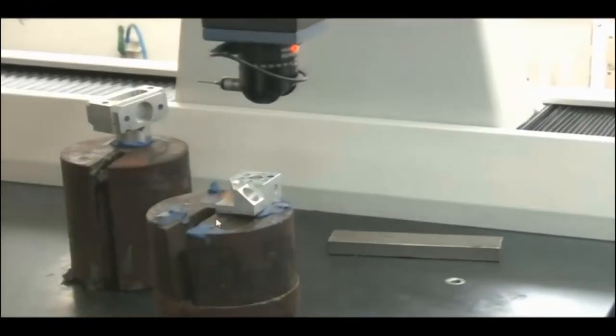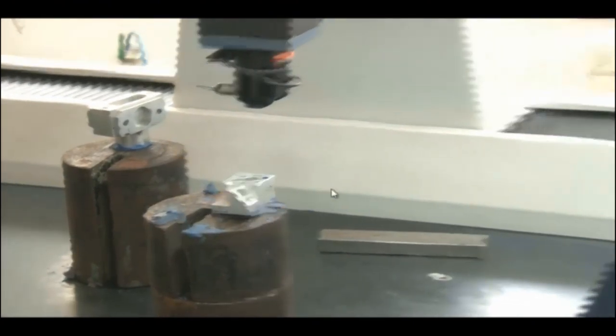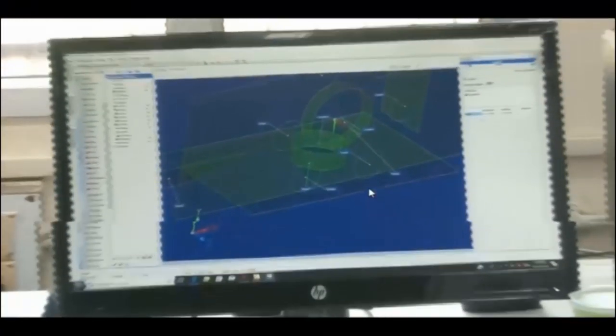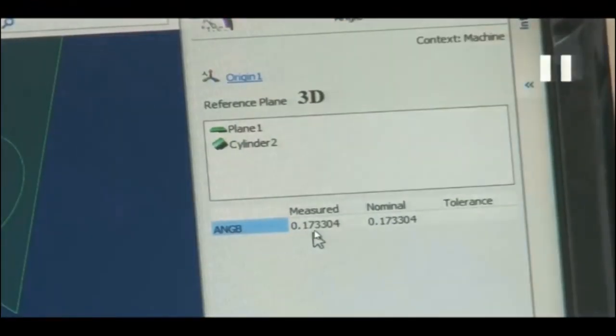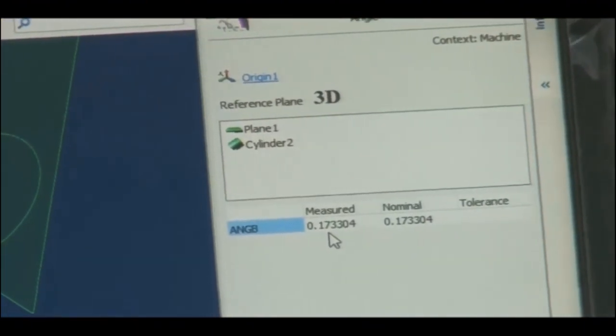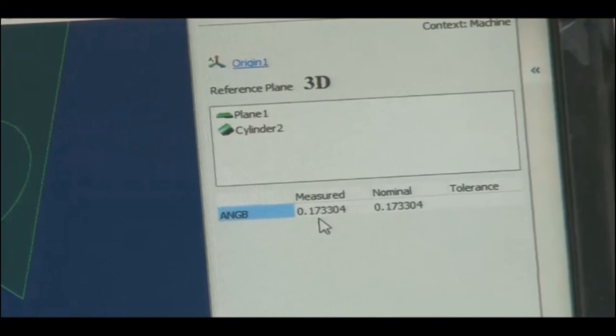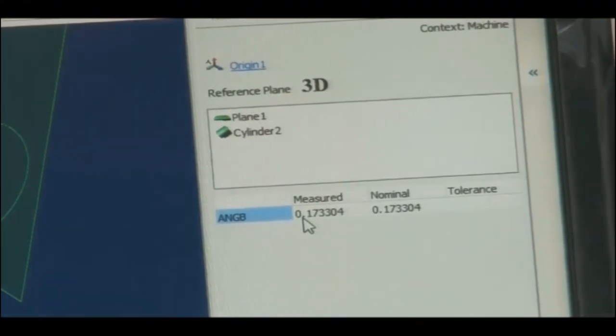Now between this cylinder and this plane, what should be the angle? Is there any angle? No, the angle should be 0. Let us see what the computer reports. It is showing the angle as 0.173004. It is quite close to 0. Okay. So this angle is 0.